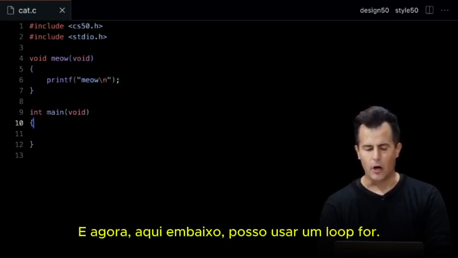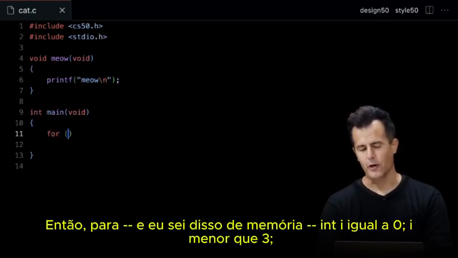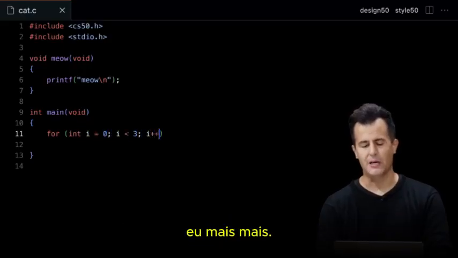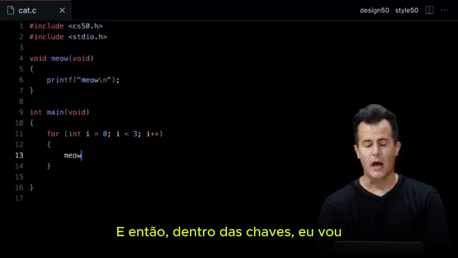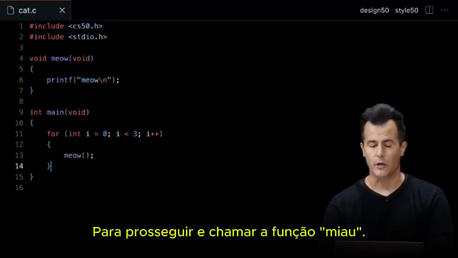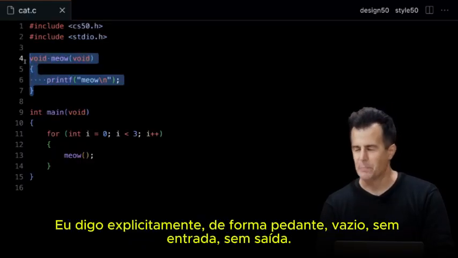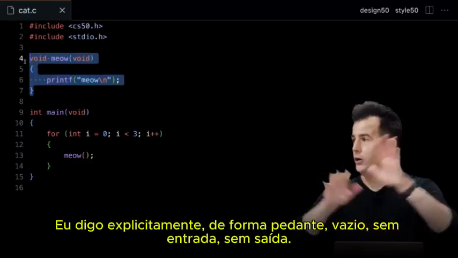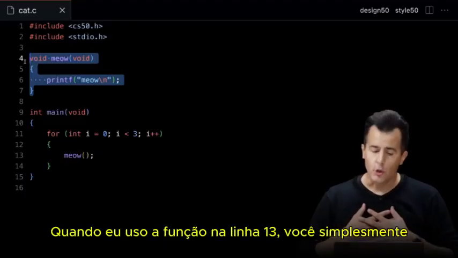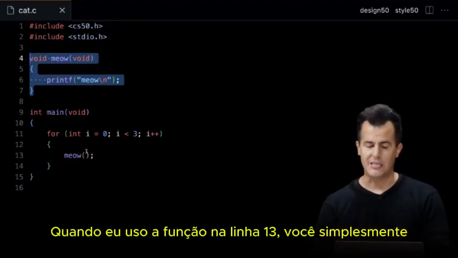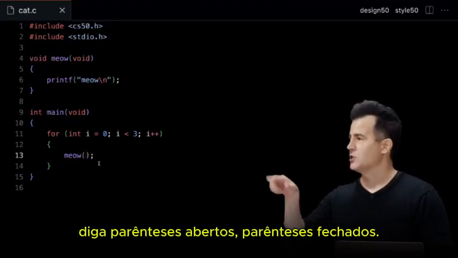And now down here, I can use a for loop. So for, and I know this from memory, int i equals 0, i less than 3, i plus plus. And then inside of curly braces, I'm going to go ahead and call the meow function. Notice when I'm creating the function up here, I explicitly, pedantically say void, void, no input, no output. When I use the function on line 13, you just say open parenthesis, close parenthesis.